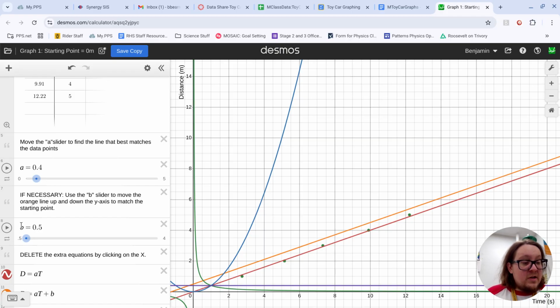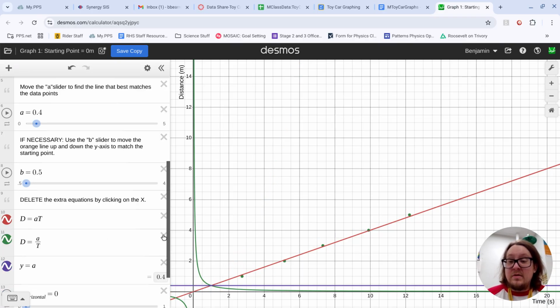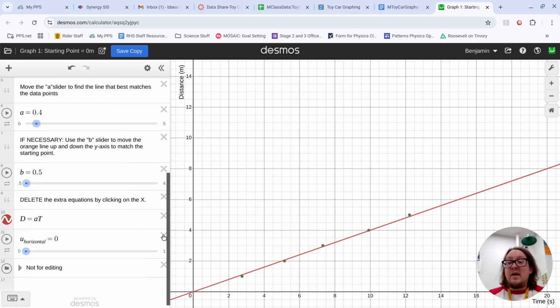So it says identify the equation that describes the relationship between your variables. You really have to take these out first. So it says delete any additional equations by clicking the X next to the equation. You know you're using your red line, so keep your red line. So delete everything else. So now you just have that one nice red line, and that means your equation is going to be D equals AT. But if you put in your A value for that A, it's going to be D equals 0.4T. So you times the time by 0.4, and that would be your distance, and that is your relationship.